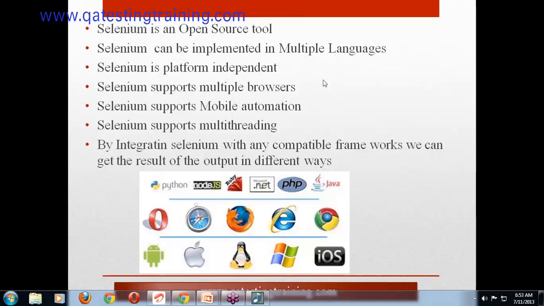As you know, on the testing side we have to be sure that our application is working on multiple browsers and also multiple platforms. If that is your scenario, then Selenium is the right tool to support you in all the ways. The next feature is that it supports mobile automation also. The Selenium people have extended their support to Android and iOS.